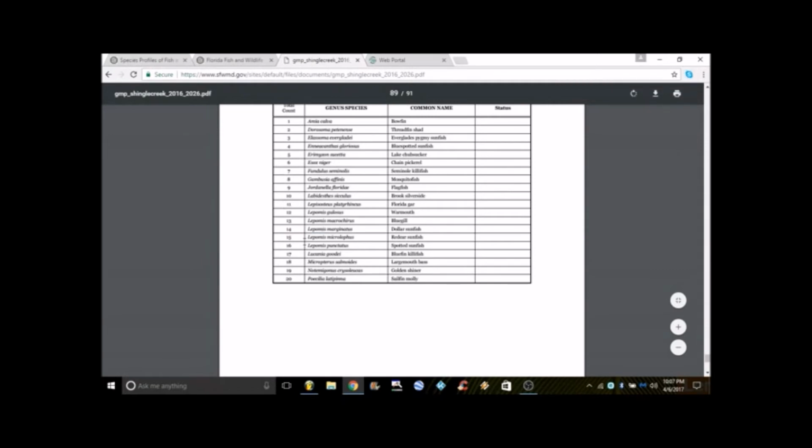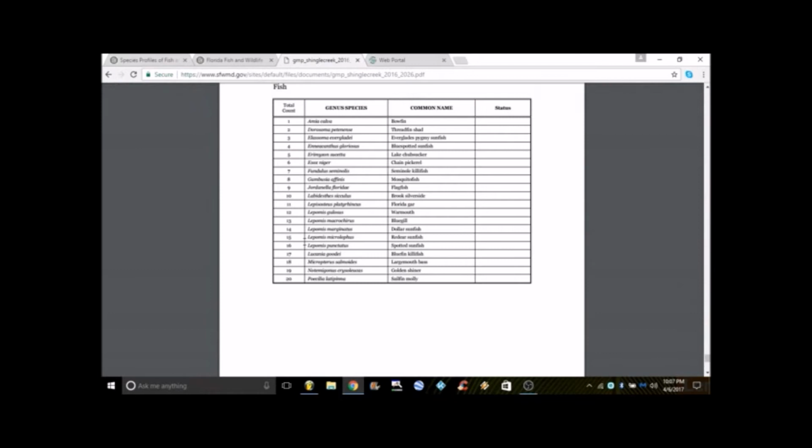There's a great list of pretty much all the fish in my drainage. Now I have found one other species that is not on this list, and that is the swamp darter. But other than that, this list is dead on. I found a lot of these fish, and I've yet to find a lot of these fish.